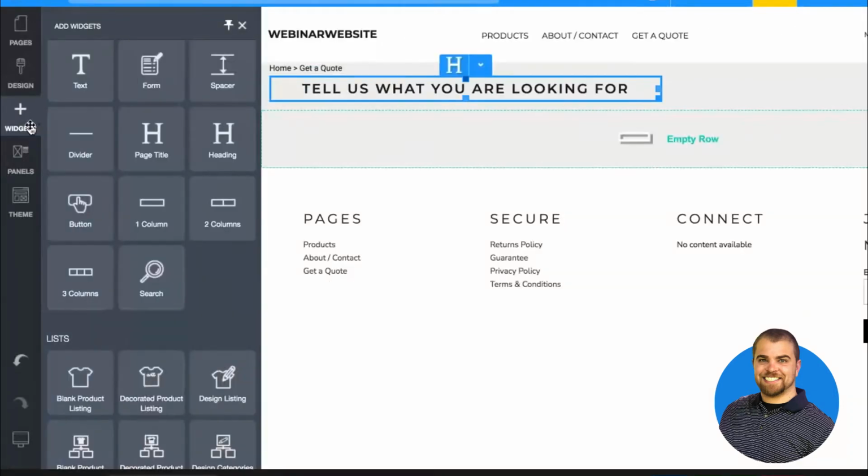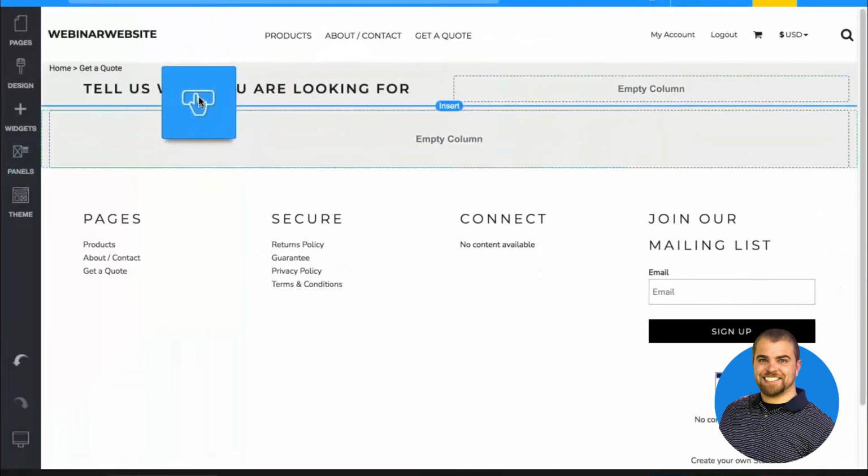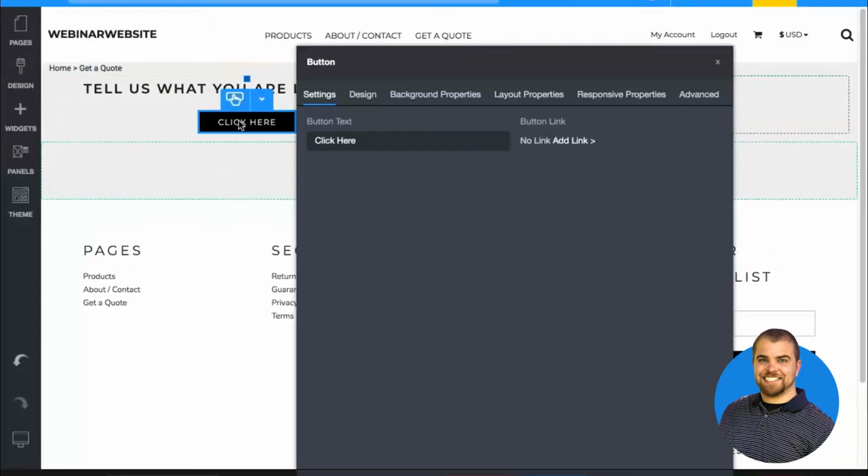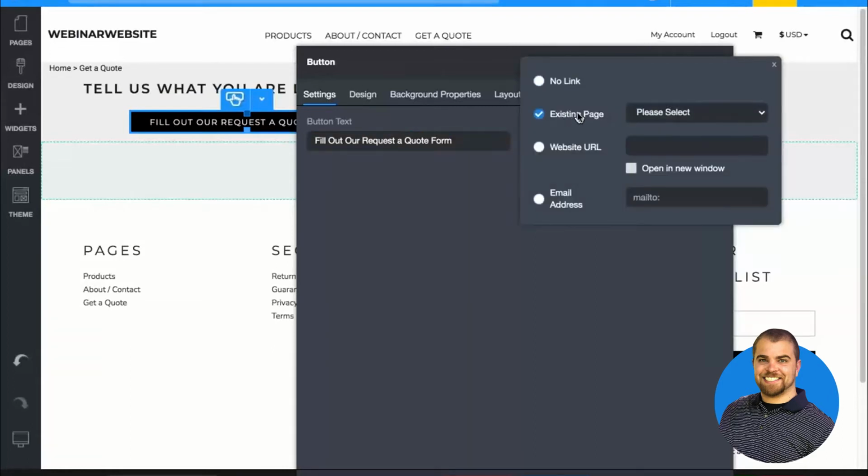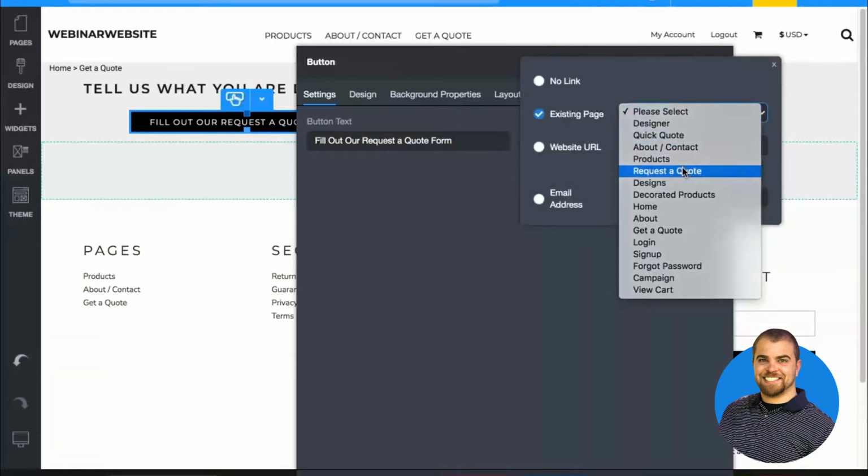And to make it really obvious, I'm going to add a button. Buttons are much more obvious than a link of text. And what I'm going to have the customer do is fill out our request a quote form. And I'm going to link that to the request a quote page.